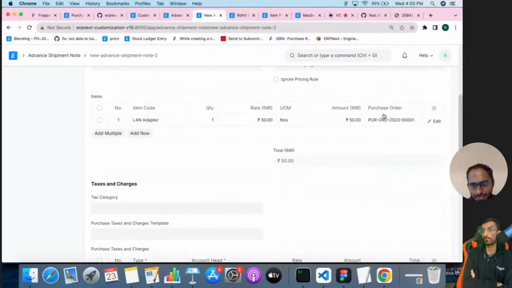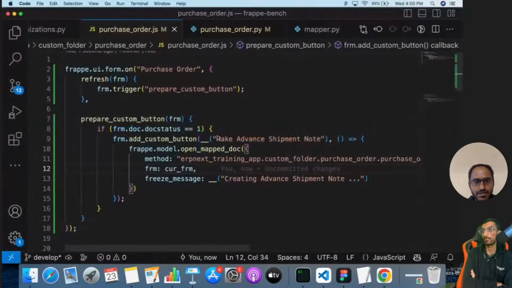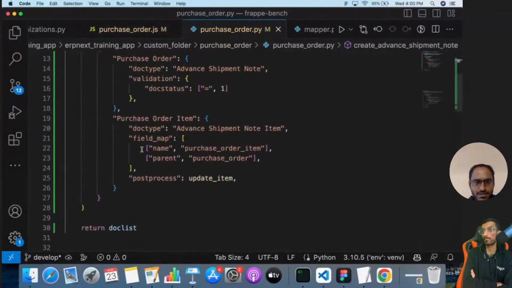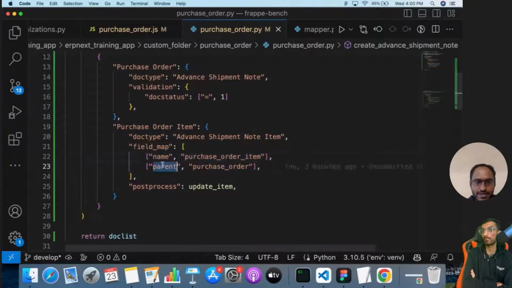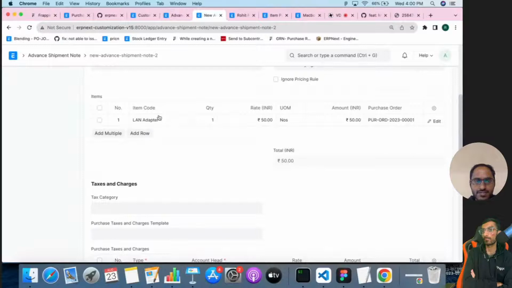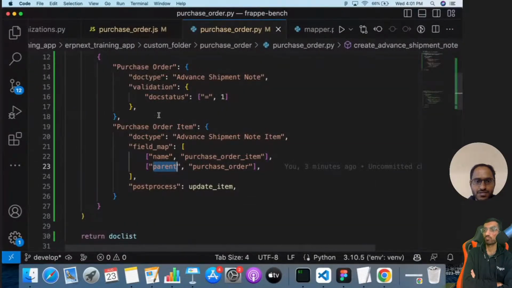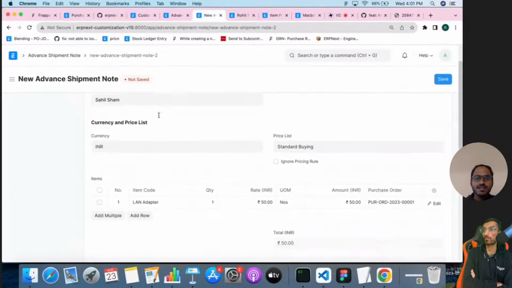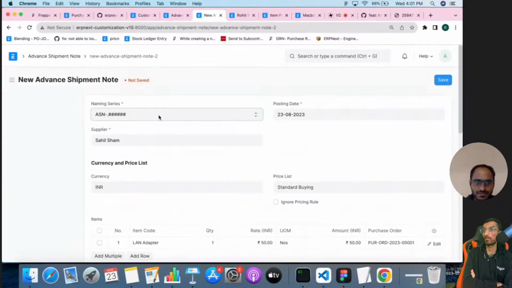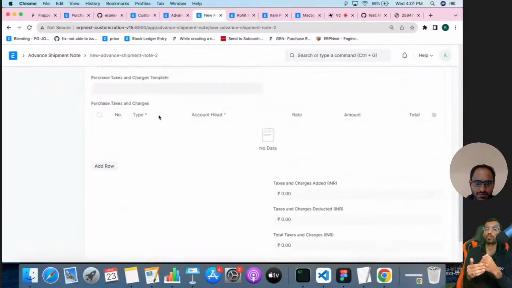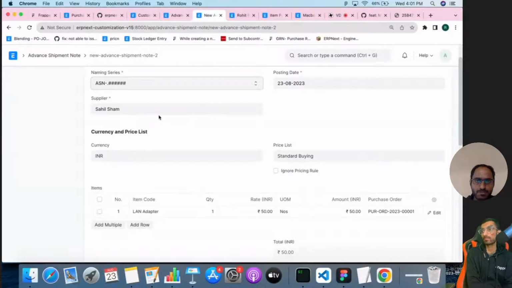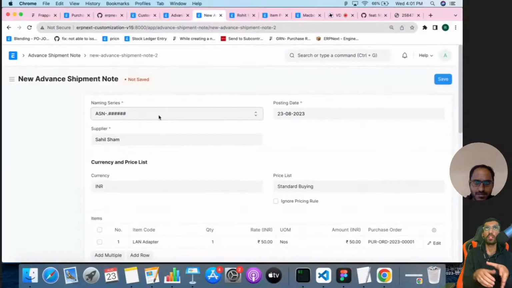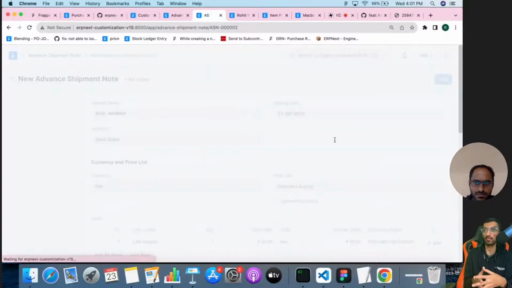For this reference, I used this field map part in the get mapped doc, because the name and the parent for this child table is different, and we can't use the same name and parent. So we mapped it, and we can also control mappings at some level, where you map to the different field names. So the field names which are the same will be automatically copied over, right?